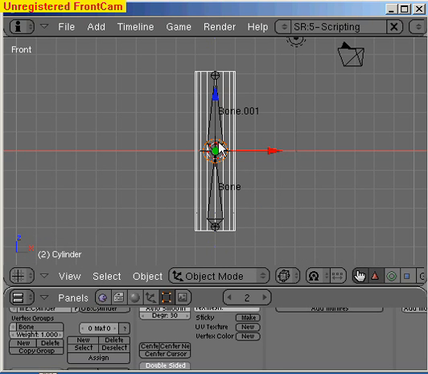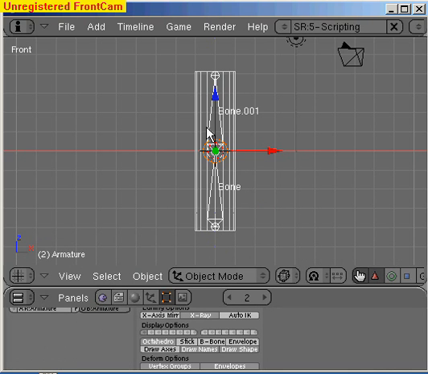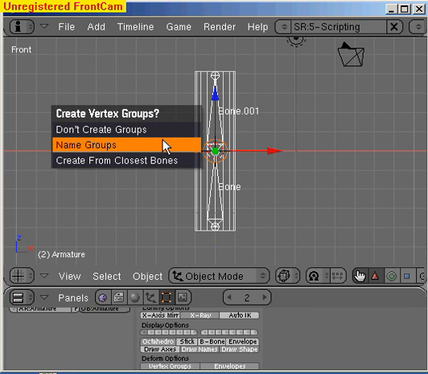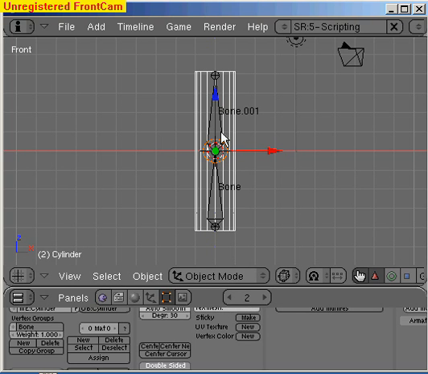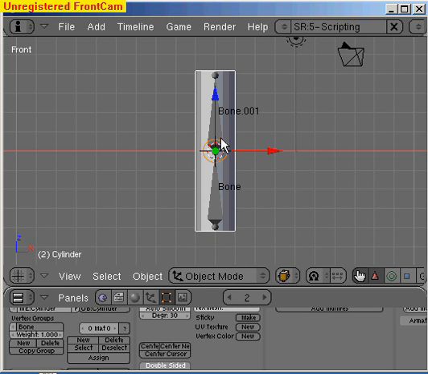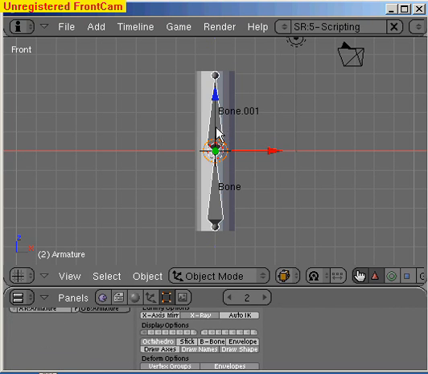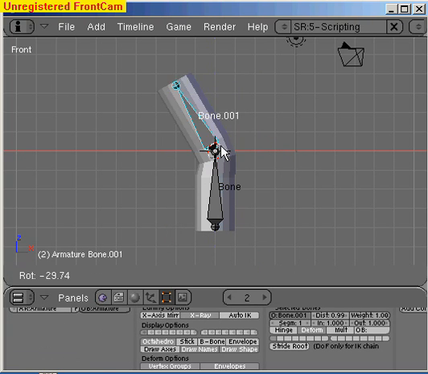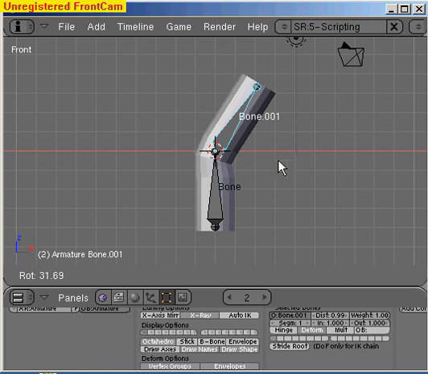and to connect them together, select my mesh and then hold down shift, and then select my armature and then press Control P to make them parent, and then I want parent to armature, with name groups. And now if I select my bone and go to pose mode and press R to rotate, I see it's deforming with it.